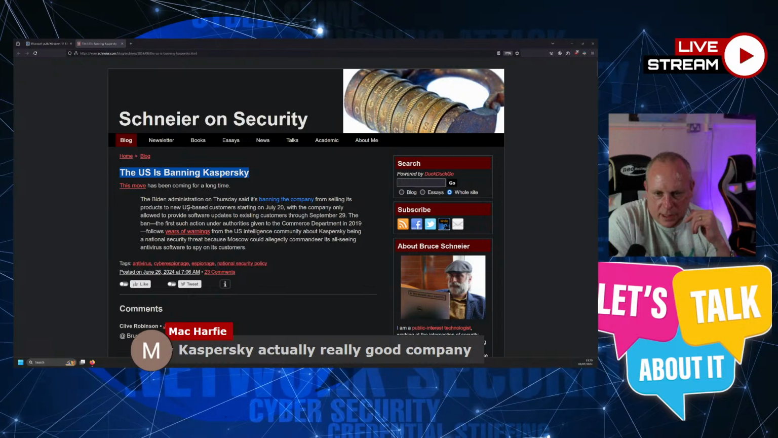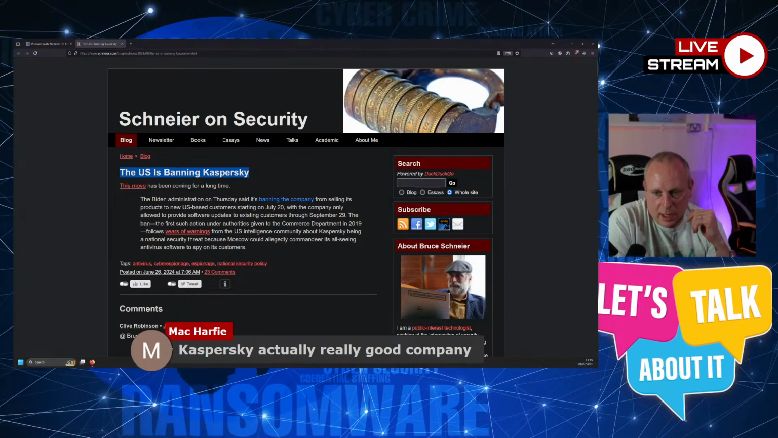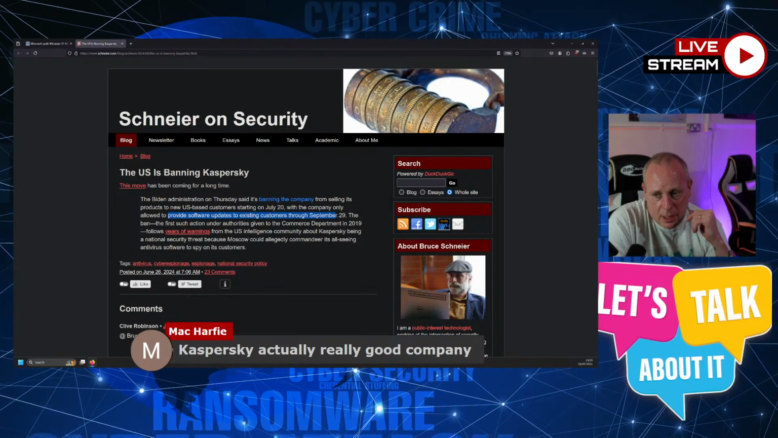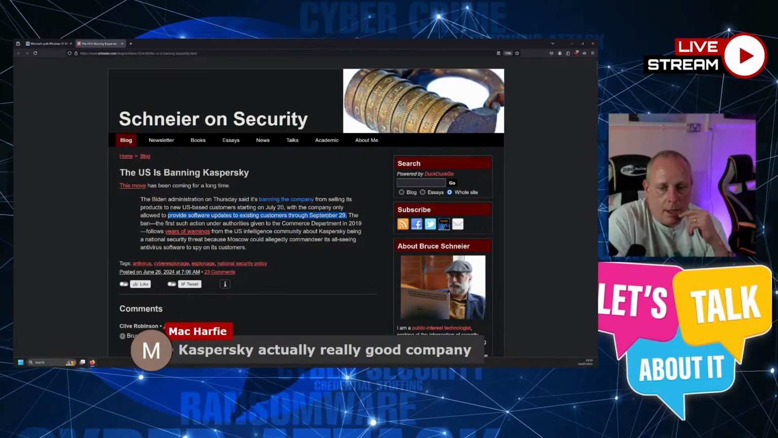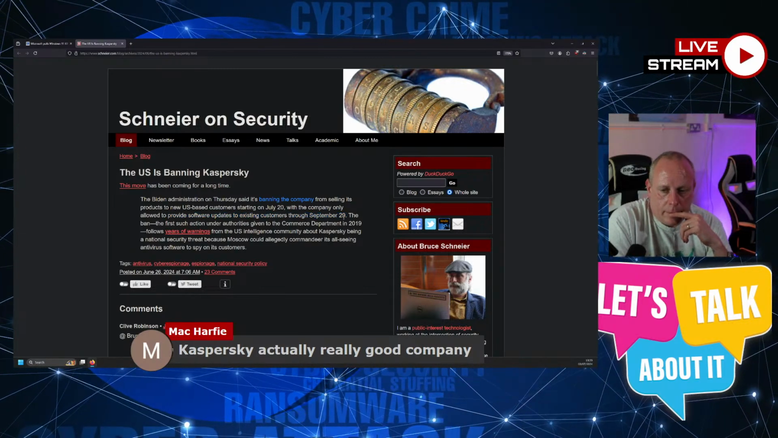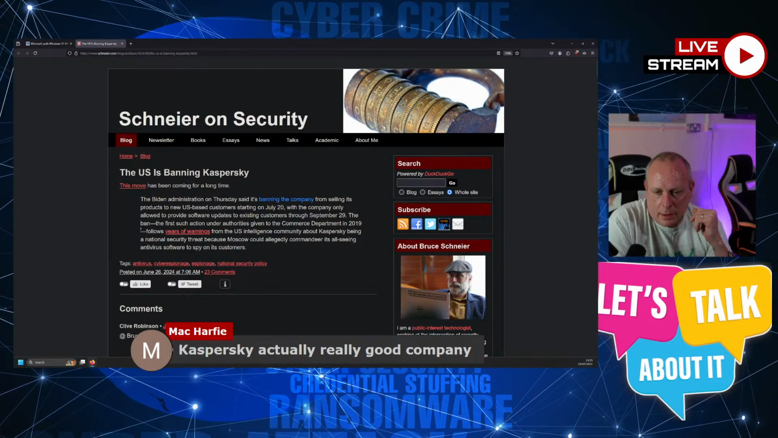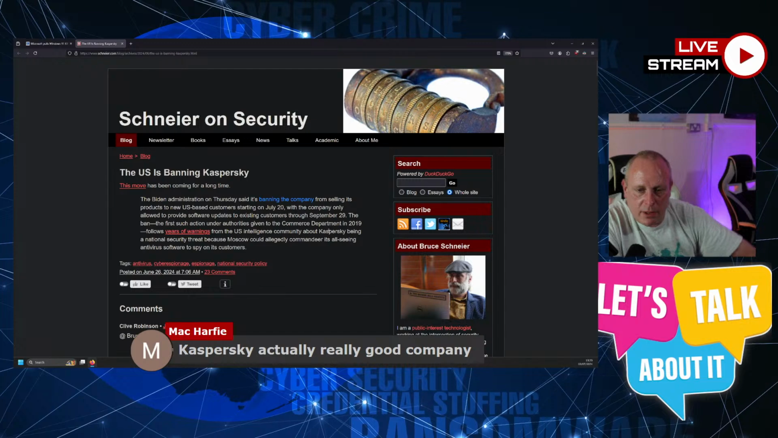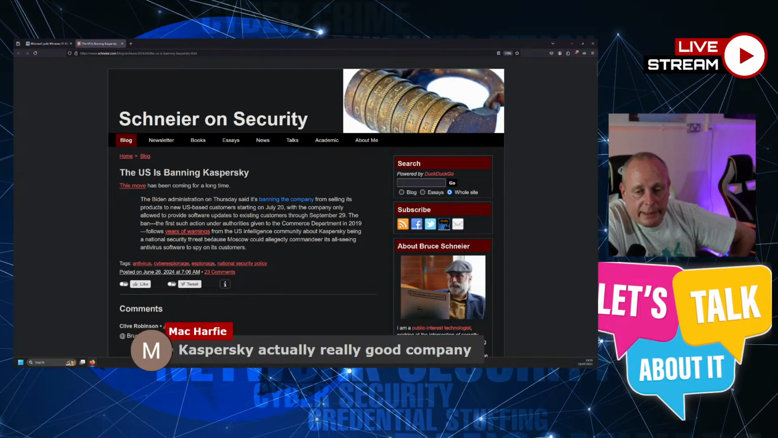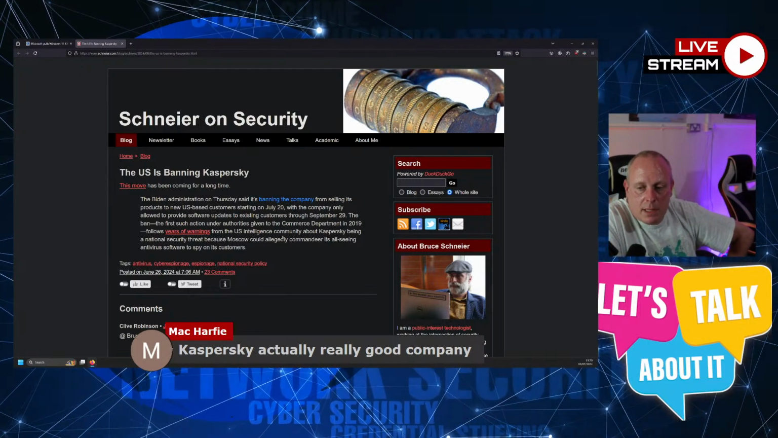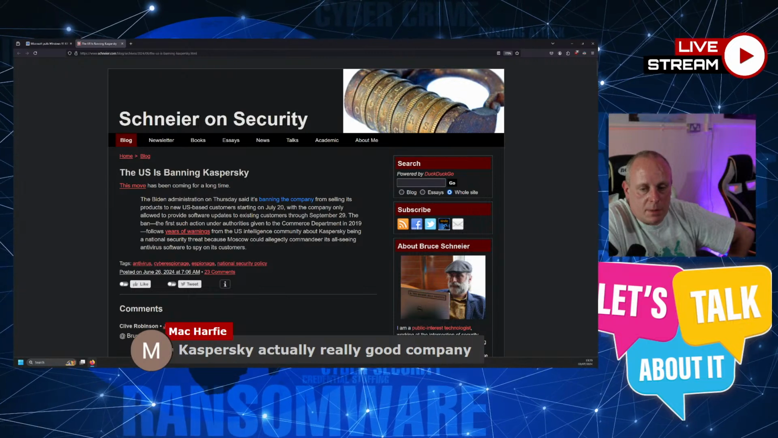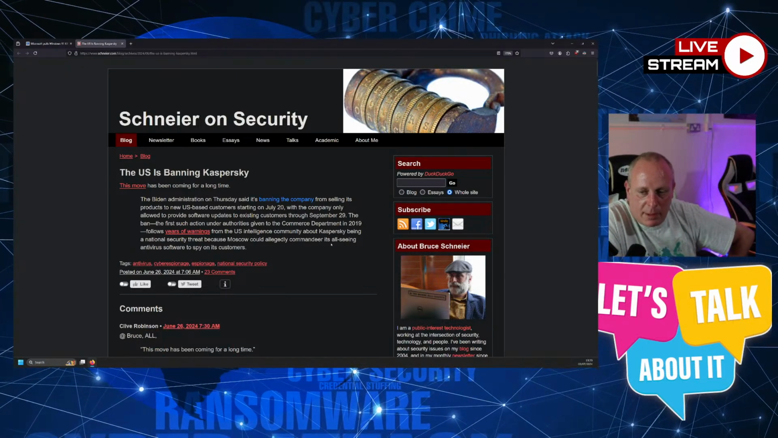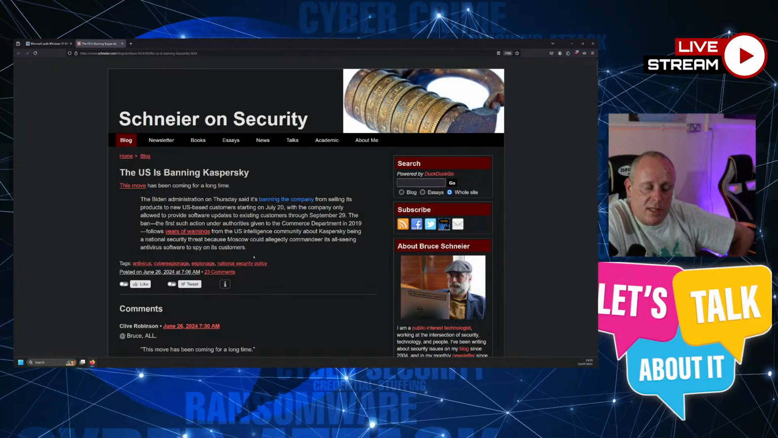So they're no longer able to sell the products to US customers starting on July the 20th. They'll be able to provide software updates until September the 29th. The first such action under authorities given to the Commerce Department in 2019 follows years of warnings from the US intelligence community about Kaspersky being a national security threat, because Moscow could allegedly commandeer its all-seeing antivirus software to spy on its customers.